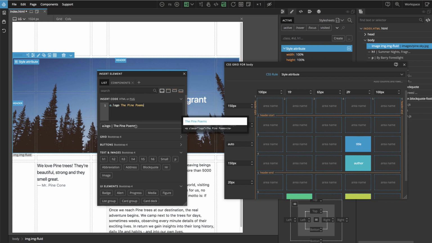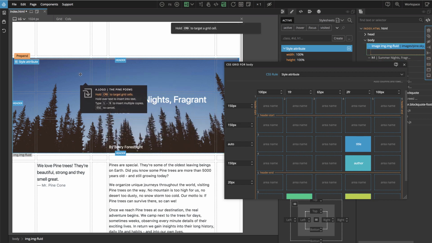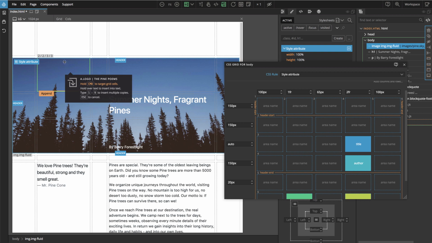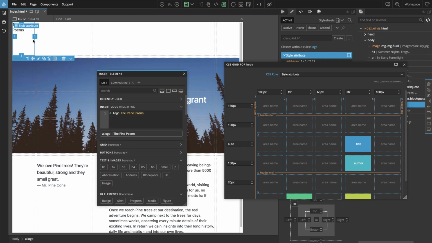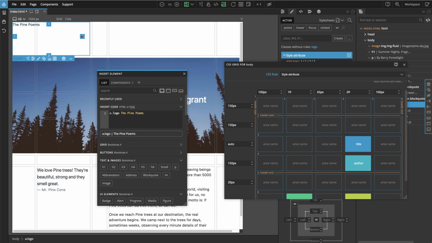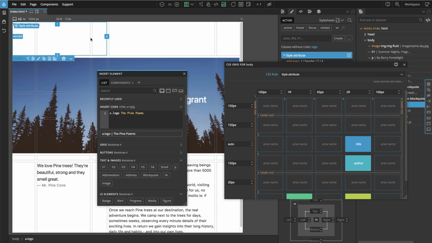And then we drag it on the page, and again we press Command or Control on Windows and Linux to place it into a cell area, grid area. Let's do it here and then make it a bit larger. And then let's place the menu.